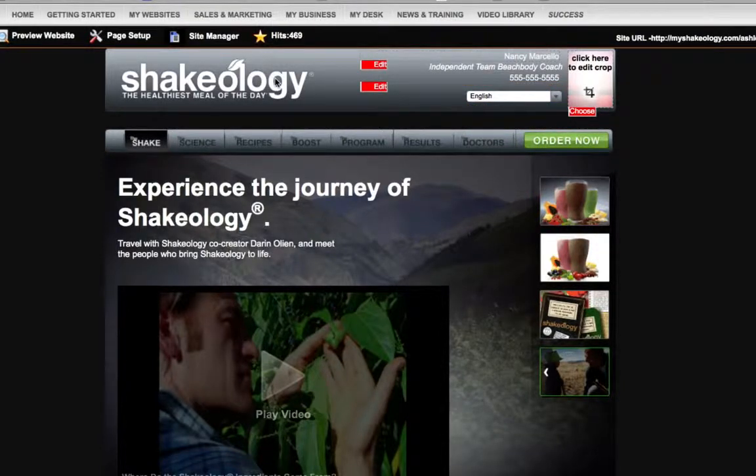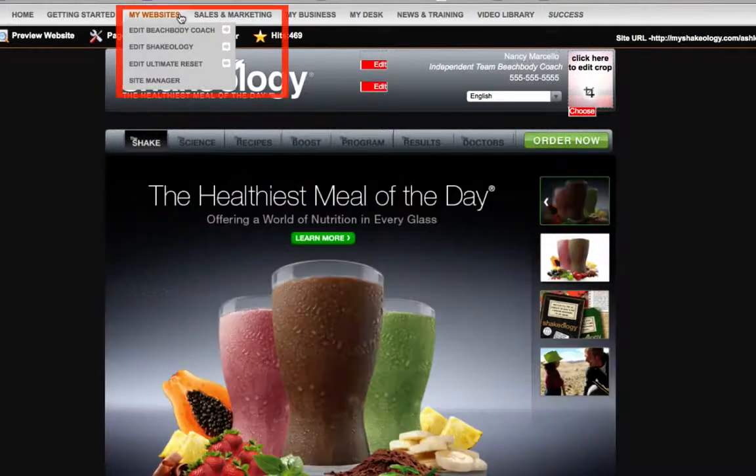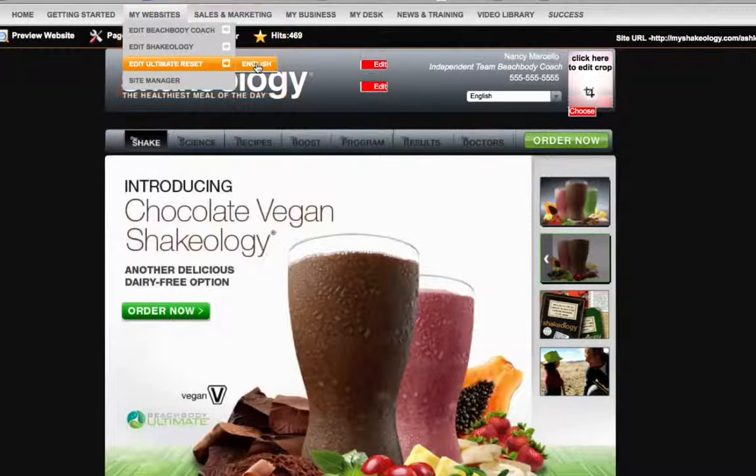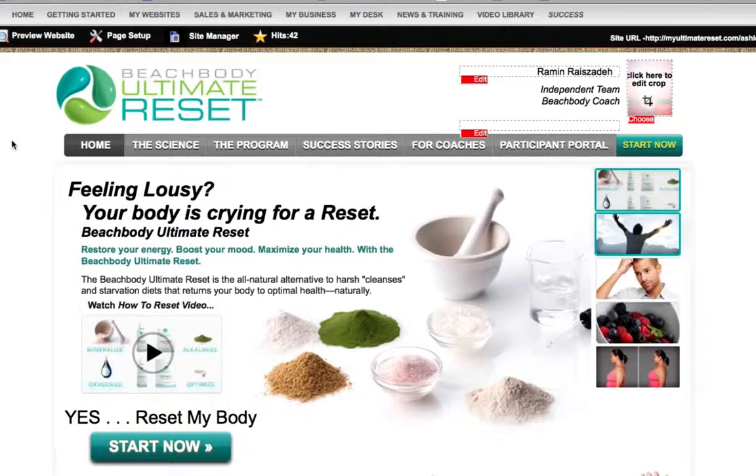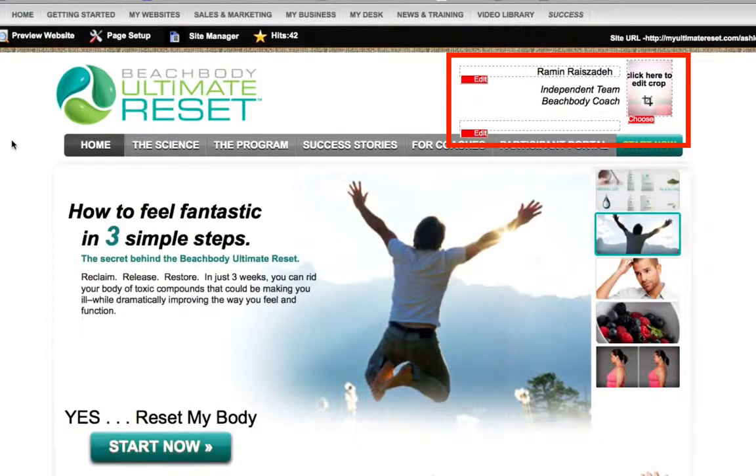Once you're done personalizing your Shakeology site, you can preview your changes by selecting the Preview Website button. When you're satisfied with your changes, move on to personalize your Ultimate Reset website by clicking on Edit Ultimate Reset from the My Website menu. Your Ultimate Reset website has the same personalization sections as your Shakeology site: name, phone number, and image, so editing this site should go quickly.